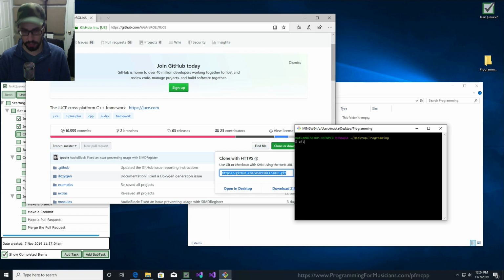I'm going to type git clone like that, and then paste it. Oh, you type the right letters, Control V. Oh, I'll just type it in by hand. Again, I'm primarily a Mac user, so the Mac shortcuts don't work for copying and pasting. So https://github.com/juce-framework/JUCE.git.